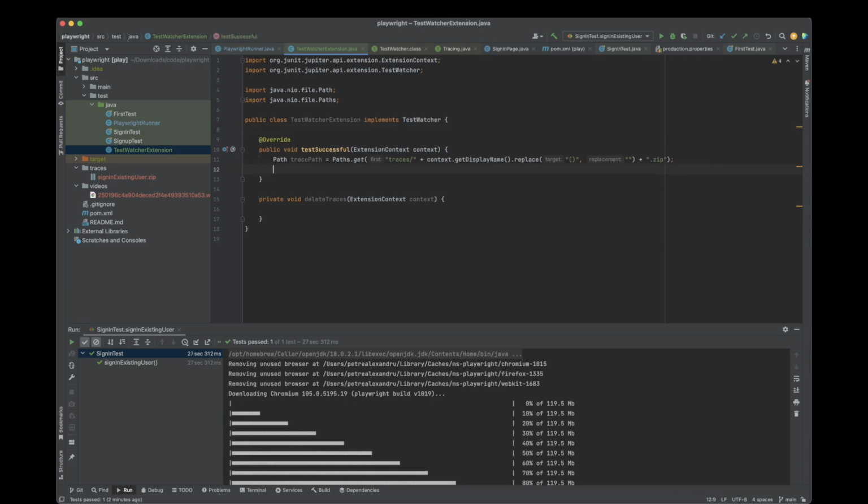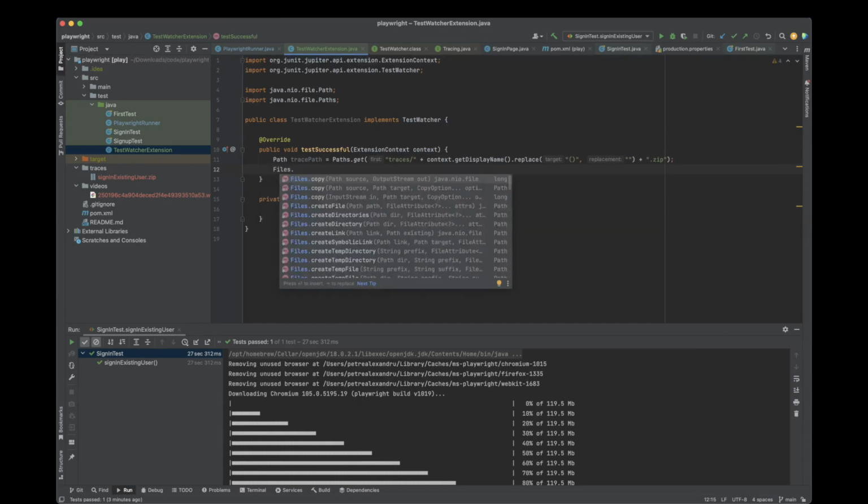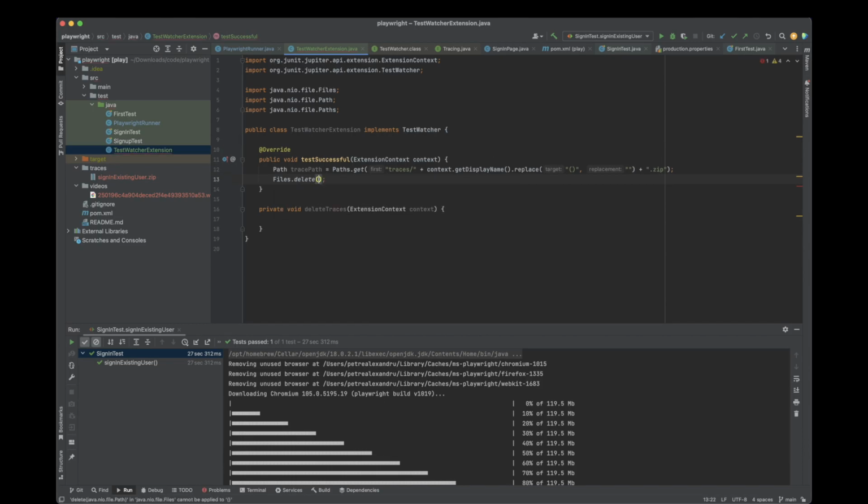Now that I have the path, I would want to delete it. The reason why I'm deleting this here is because my test is successful. So this will only be triggered if the test is successful. Then what I will do, remember the trace file will already be saved at this point. So what I will need to do is get the path, and then I will try to delete it. I'm going to use files delete, and I'm going to pass the trace path. Actually, let's use delete if exists.